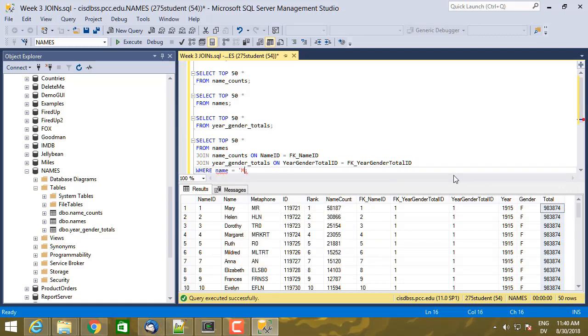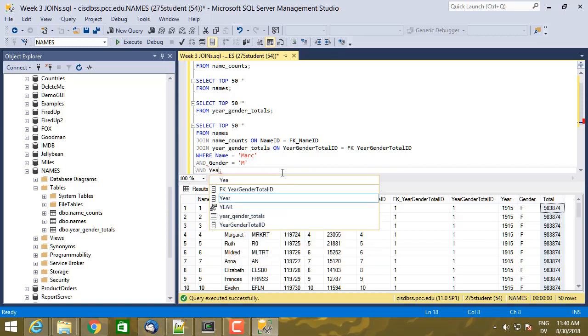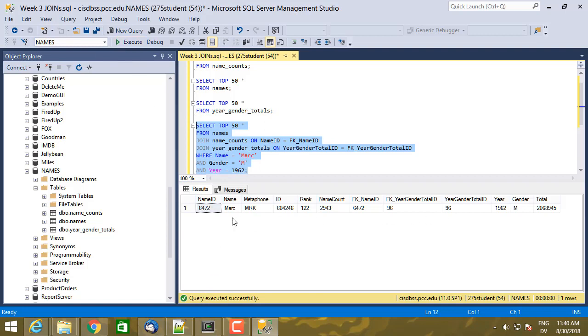And I can, for example, say where name equals Mark, and it should be a capital N there. And gender equals M, and year equals 1962. And if I execute this query, I get all the information for babies named Mark who were born in 1962 that were gender male. And I find that 2,943 babies were registered with the name Mark, out of 2,068,945 total male babies in 1962.